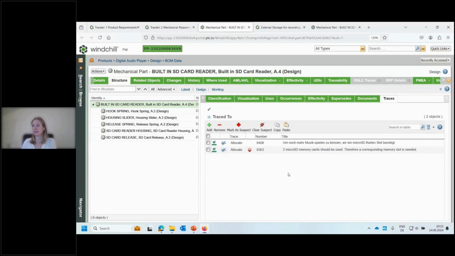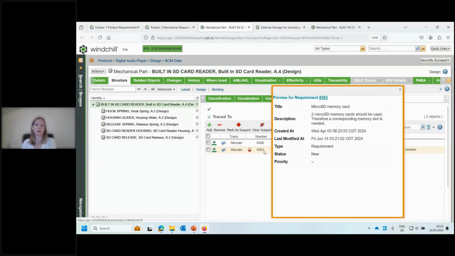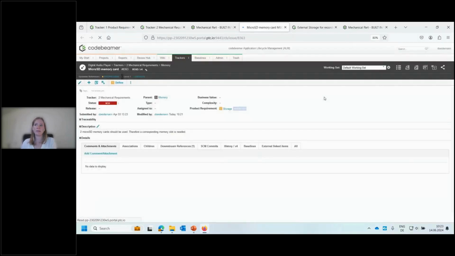So this is the suspect flag, suspect alert I got because the requirement has changed. And if I want to get more information about the requirement, I get it here with this kind of preview. And if I want to know what exactly has changed, I can jump to the requirement in CodeBeamer.